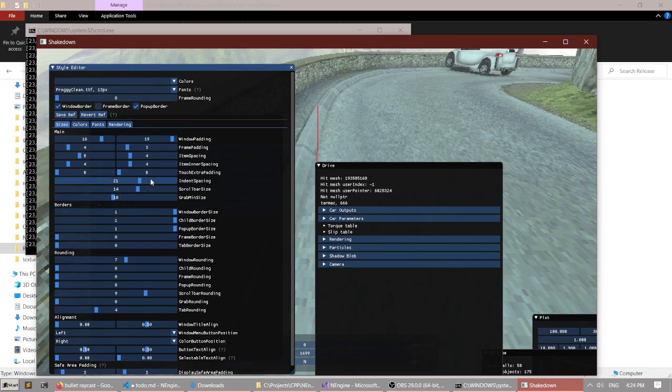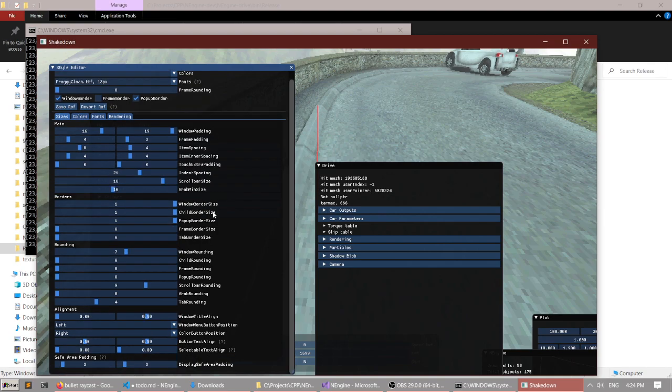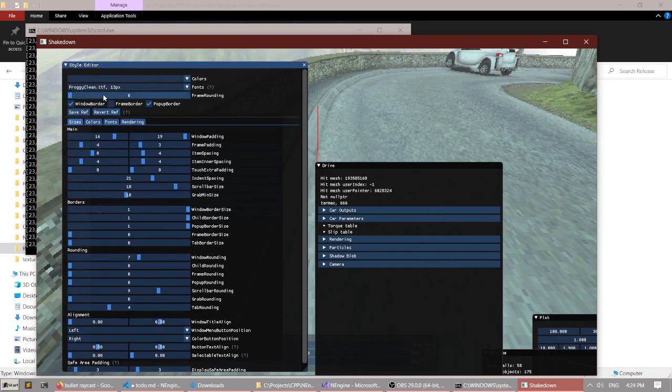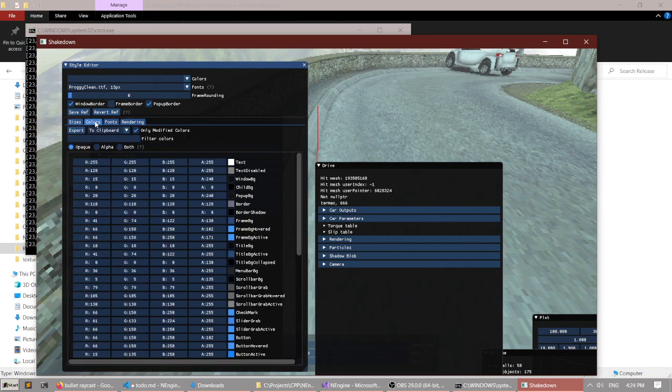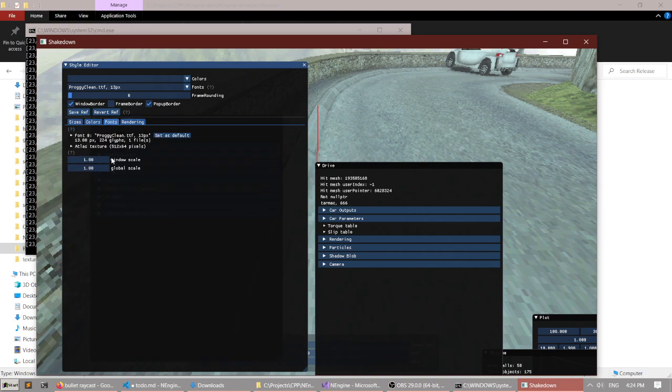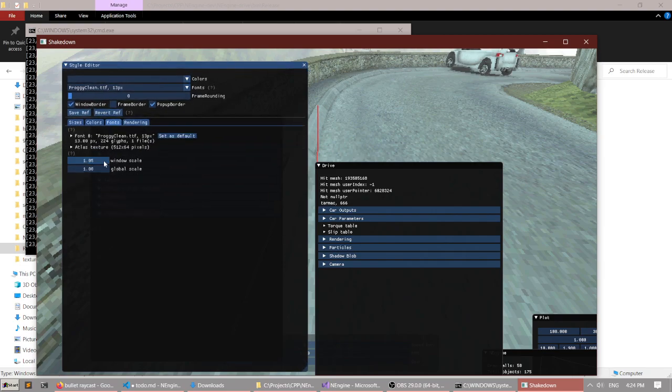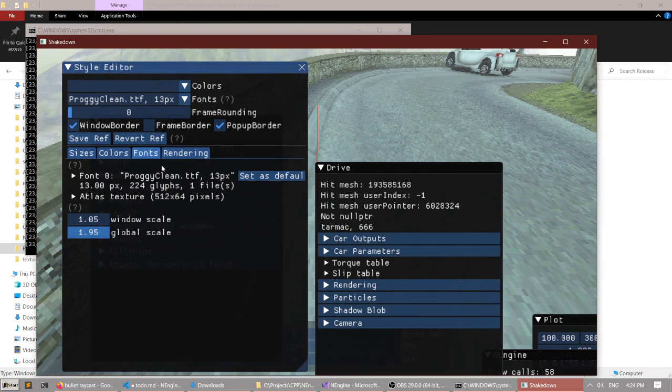I remember there was a scale option somewhere here. Oh, I shouldn't have saved it. Fonts. Oh, there it is. Window size. Oh no, the scale is... Oh wait, the global scale. There it is. Cool. Okay, so it works.